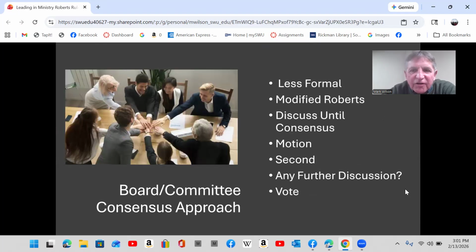With boards and committees, they tend to run more on a consensus level rather than as a formal vote. Usually I had pretty much a unanimous vote by the time we took the vote. So I would call it a modified Robert's Rules of Order.